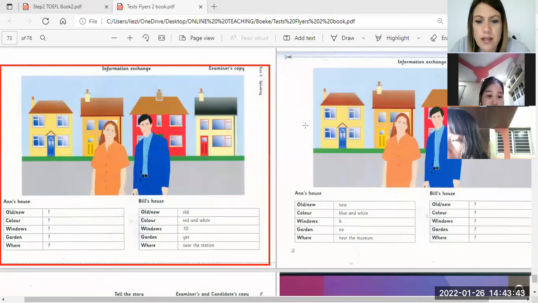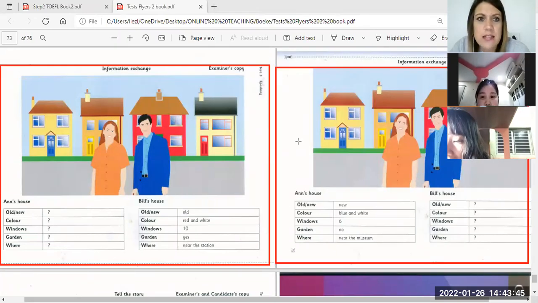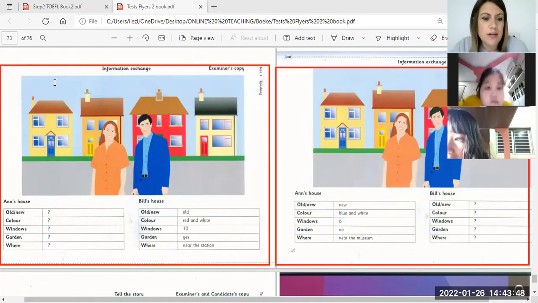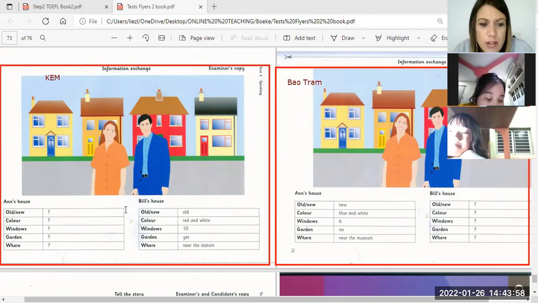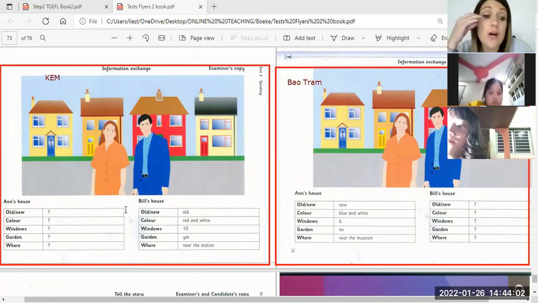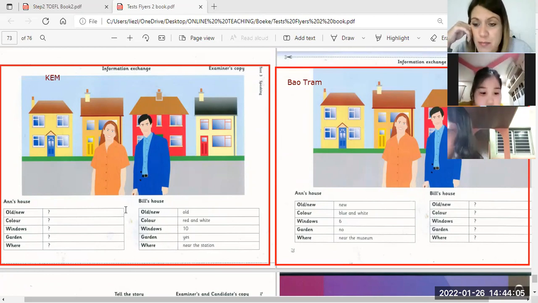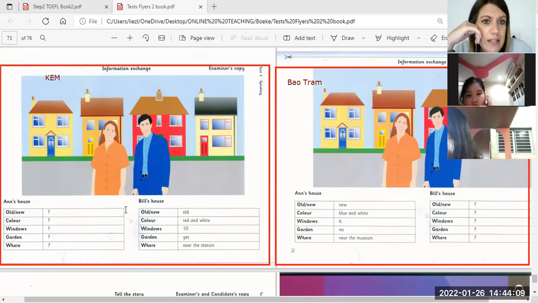Okay, so here again, on this side we have Kim, and on this side we have Bao Tram. If you can't say it correctly, then I will type it for you and help you, okay? Kim is going to ask about Anne's house, and Bao Tram is going to ask about Bill's house. Okay, let's start with Kim. Ask a question about Anne's house.